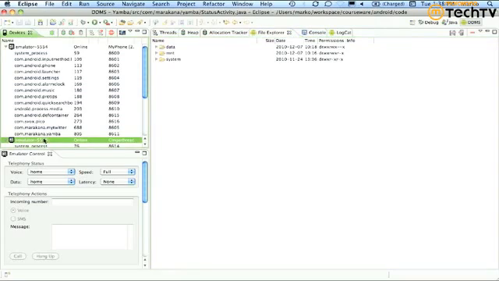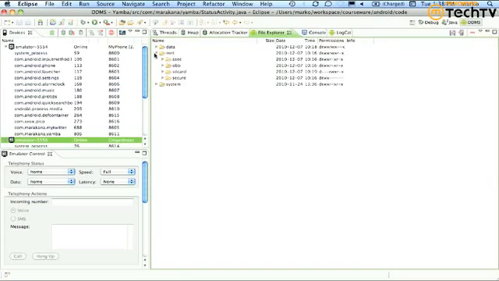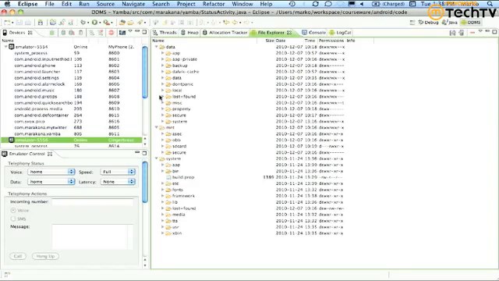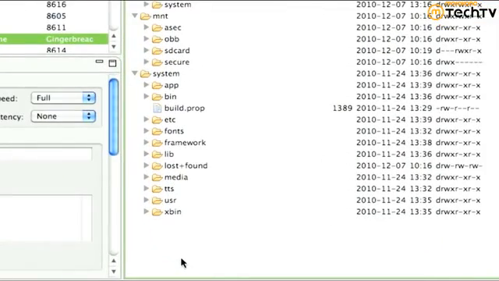Let's see if something changed in 2.3. They added more stuff. But so these are the 3 partitions. So I'm going to start with just talking about the system partition. So the system partition is where all the system-related stuff is.